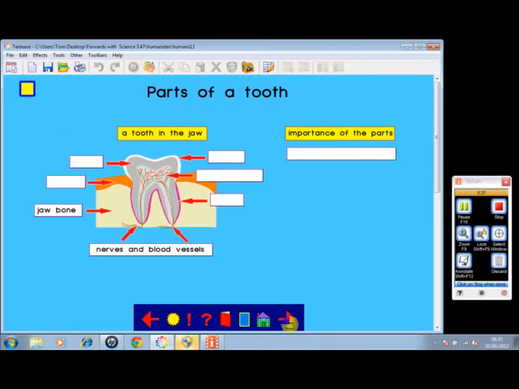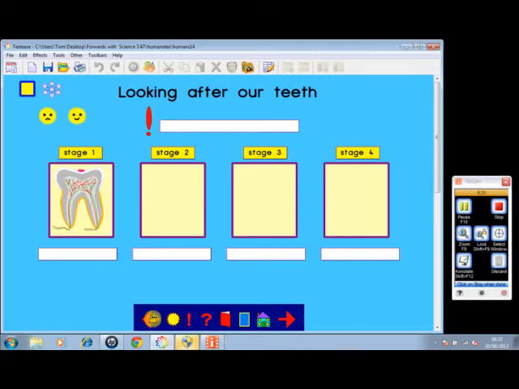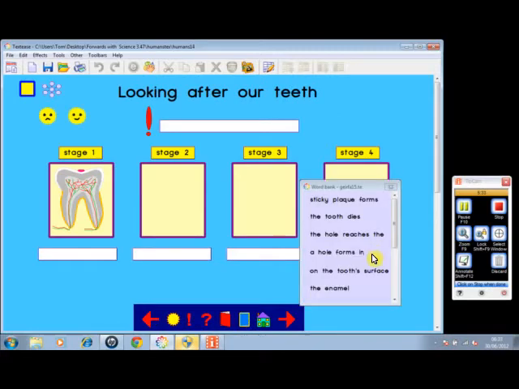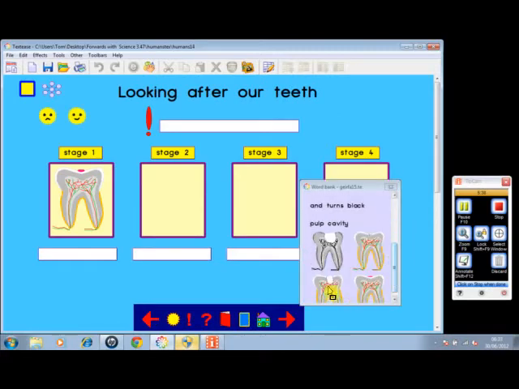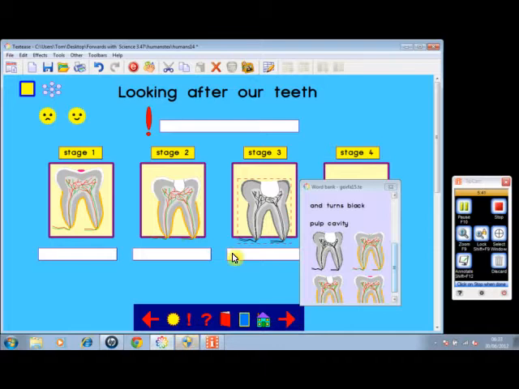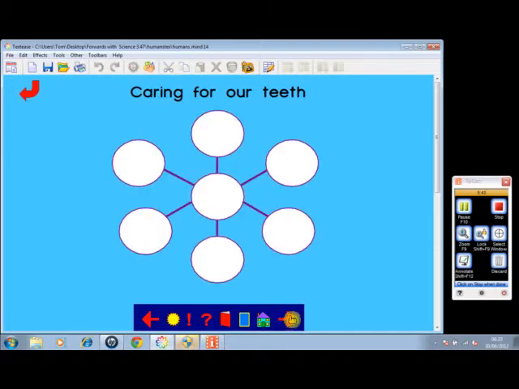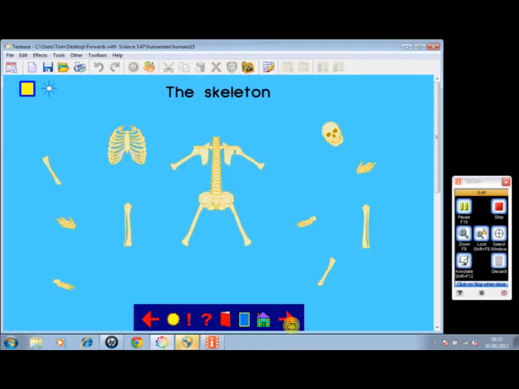Development of the teeth, putting parts in the right places, a labelling activity, and I forgot to show you this one. This is one where you've got the different diagrams of tooth decay, for instance, that and that, and a lot of room there for discussion, looking after our teeth and ideas there for caring for the teeth. They could maybe number these and write down below what they would do.